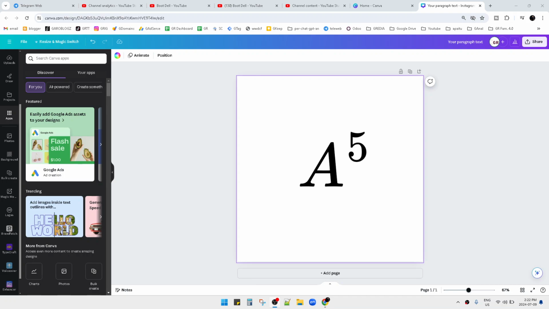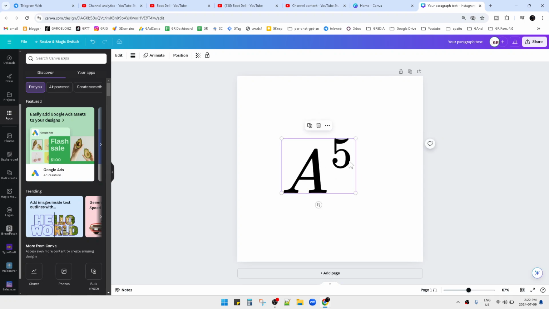If you are asking how to do superscript tags on Canva, you are on the right video. As you can see on your screen here, I have a power of 5 in superscript tags. This is the regular text, and then the superscript text is a little bit higher and smaller than the A. So what you have to do, there are two ways of doing this.